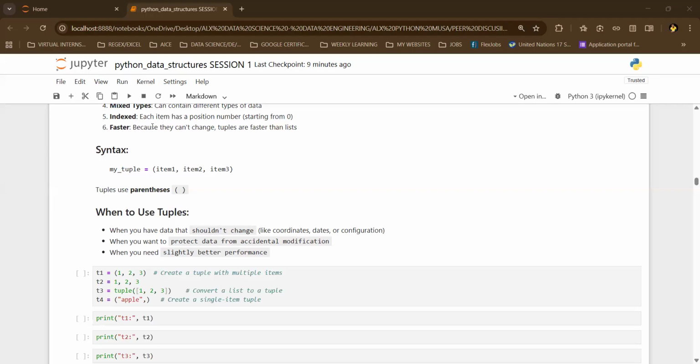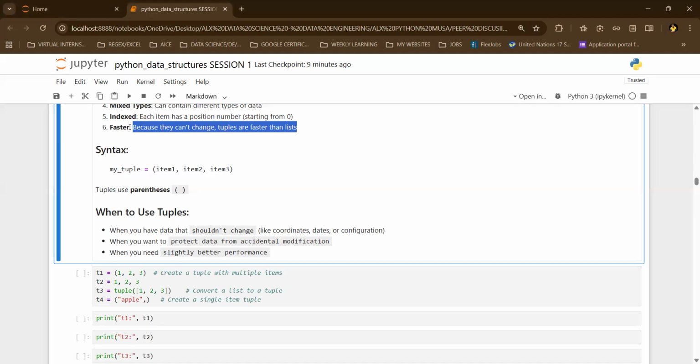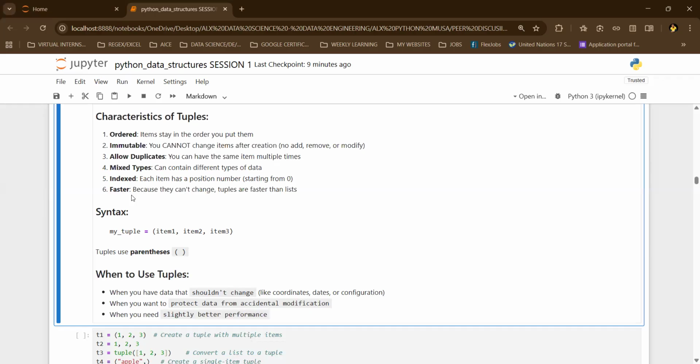Tuples are usually faster than lists. When working with tuples, you get better results or even better performance compared to lists, because you might have a very long list in this case. So in terms of performance, tuples give us a slightly better performance compared to a list. And that is why most people prefer using tuples.